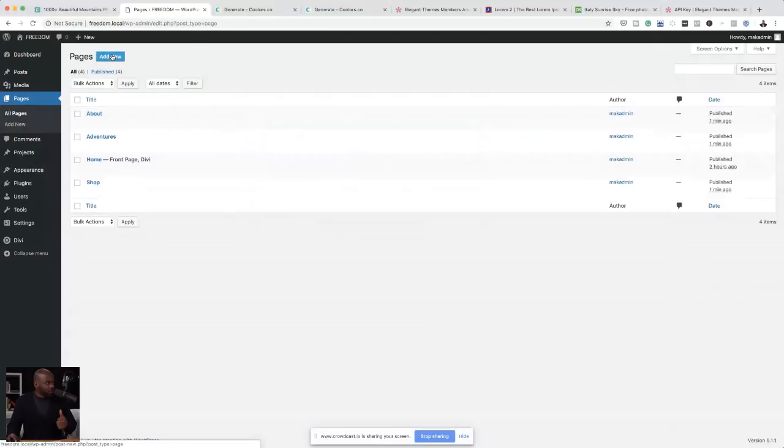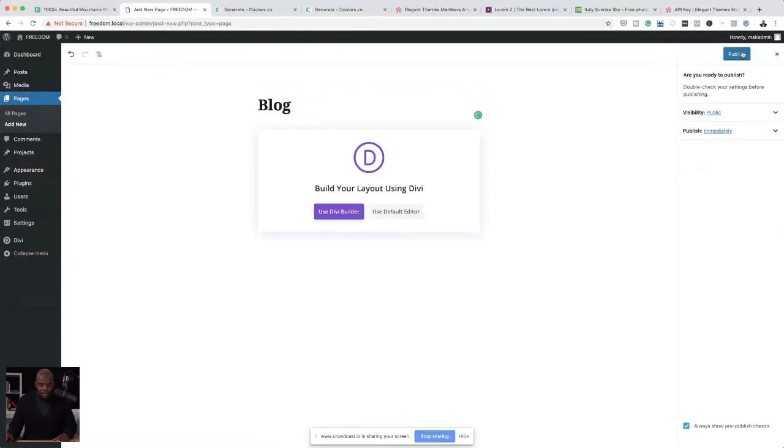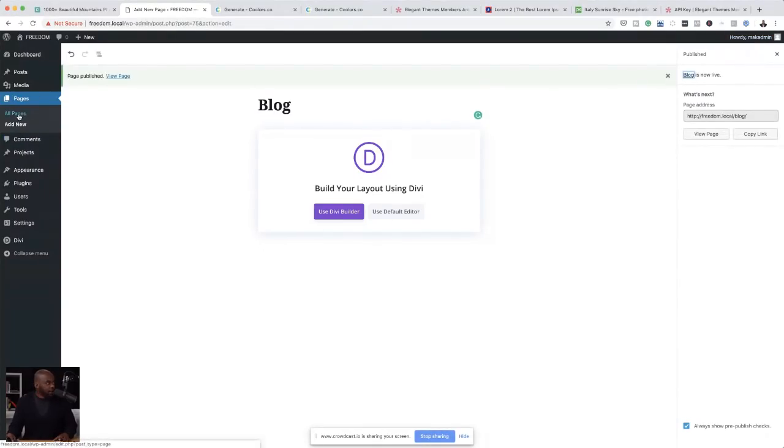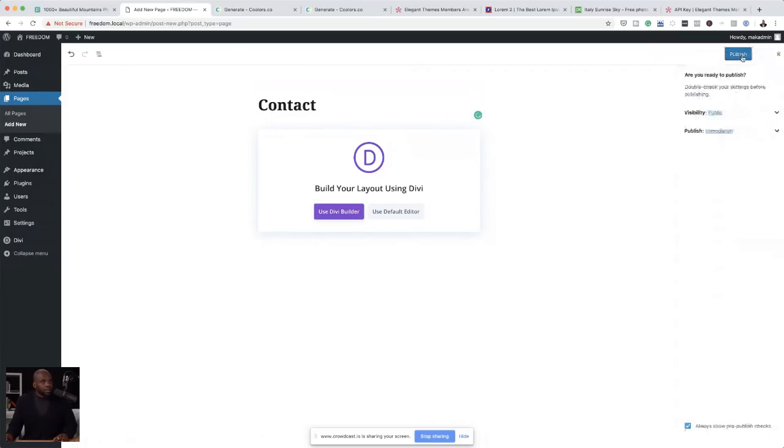Okay, so let's go back here and add another page. So we have the adventures, about, home, shop. Let's have a blog as well. So we're going to add a blog page, publish that. So the blog page is going to have the videos as well on that page. Okay, so pretty much this is a very simple page, and maybe we may want to add a contact page, just in case you want people to contact the vlogger. Okay, contact, publish that.